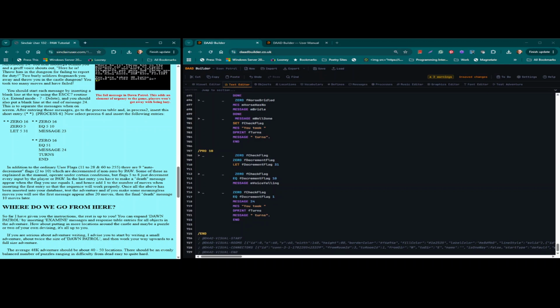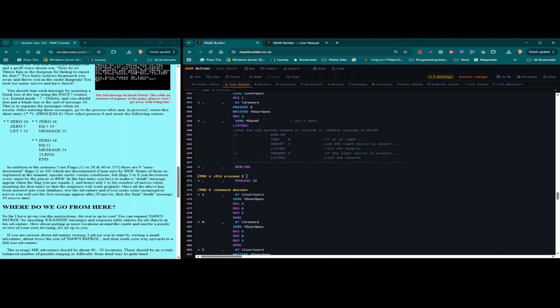So what we now need to do is we need to decrement that flag ourselves. We're going to do that in process 4. So this runs every single time we take an action. We're going to decrement it before we go into the process 10. And we're going to say F decrementing flag is greater than 0. Then we're going to minus that flag by 1.